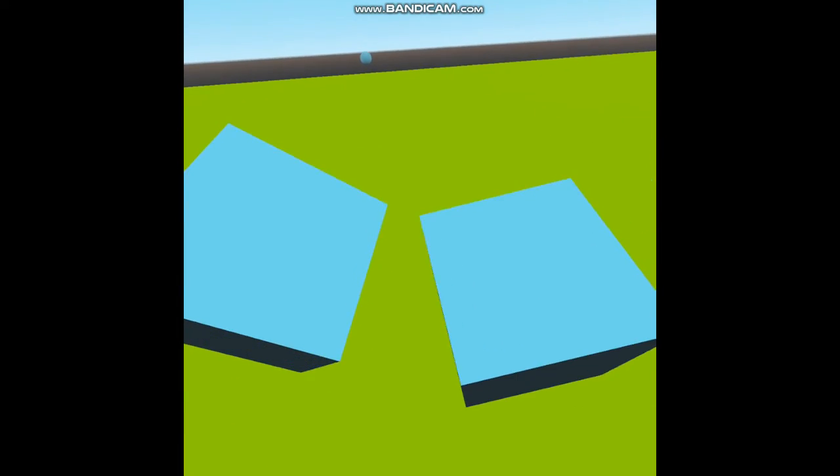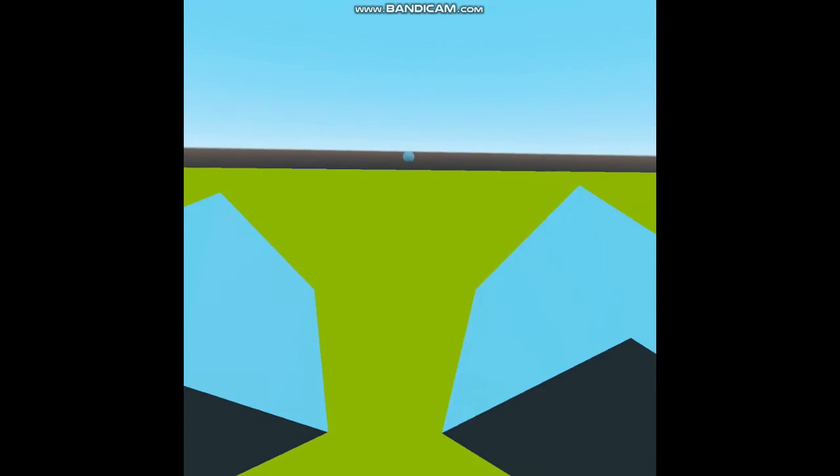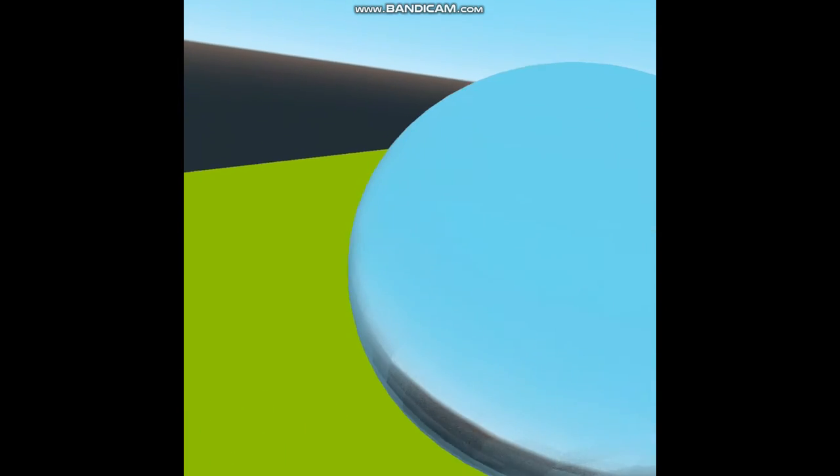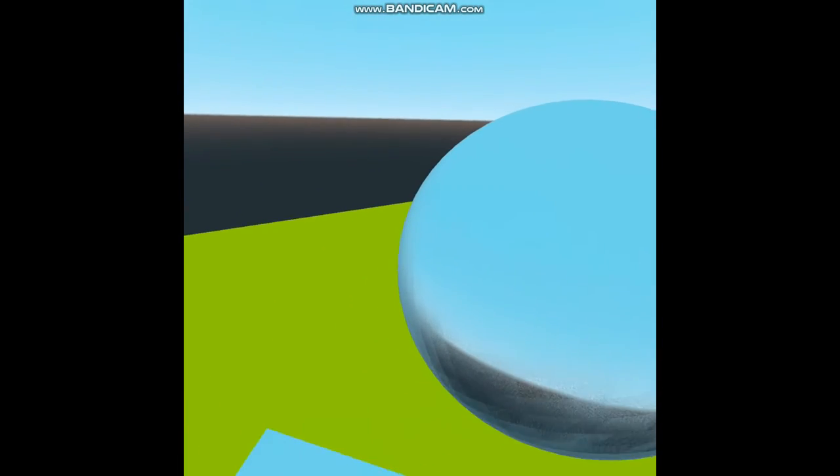But yeah, so this is what it looks like inside the headset. Looks like, here we go. We're back to the sphere. Nice. If we take off the headset and instead switch over to the code, I can show you a little bit of that.